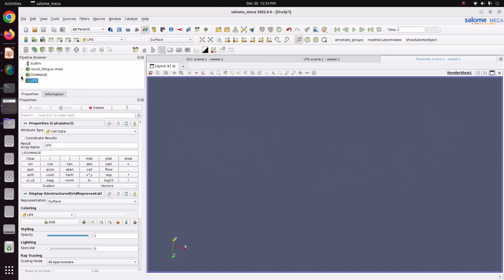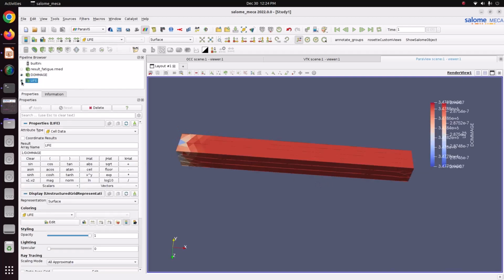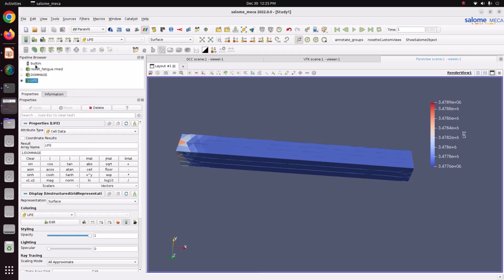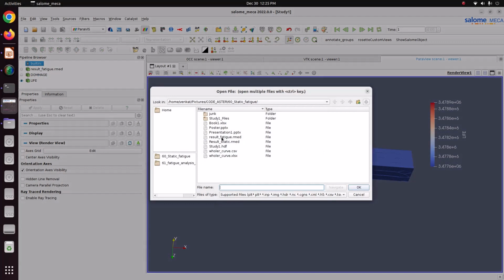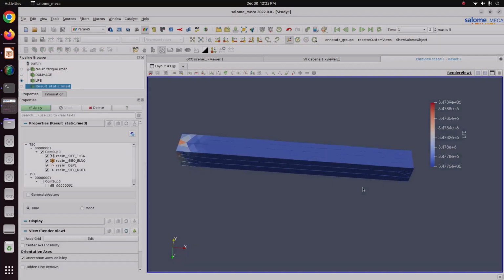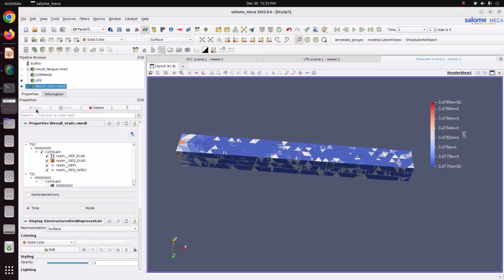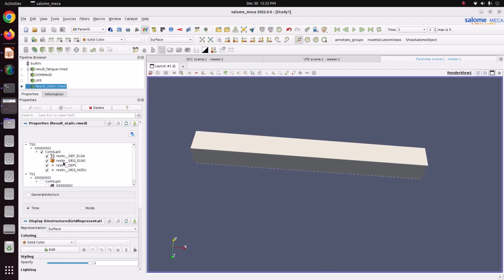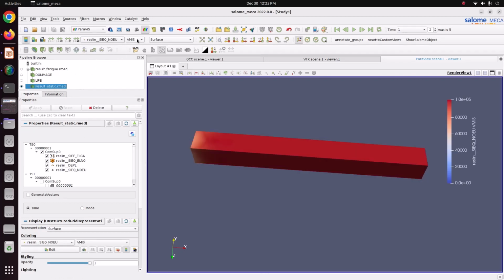Now this one is the damage, and from that we have calculated the life. Now we just want to calculate the factor of safety. For that we have to import the stress data. The stress data we have saved as a separate file. Just open the previous file, result.static, say OK. Just apply. Now we have 1 meter stress here. From that we will calculate.